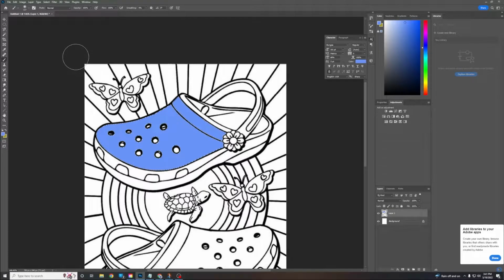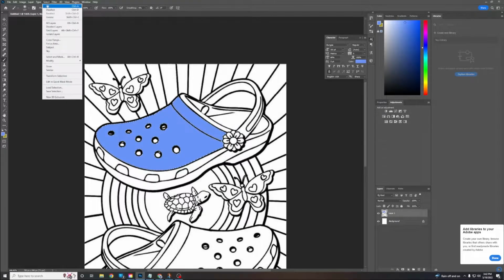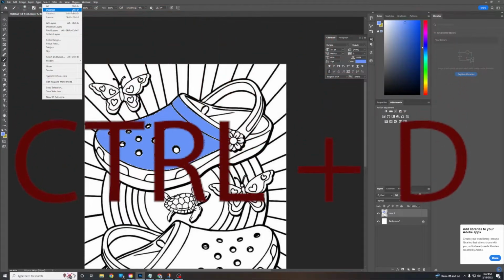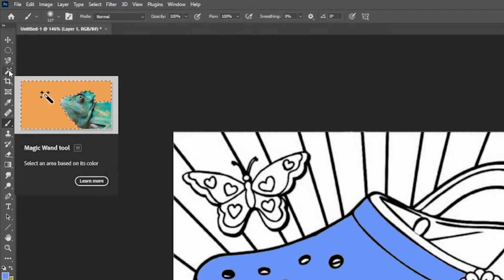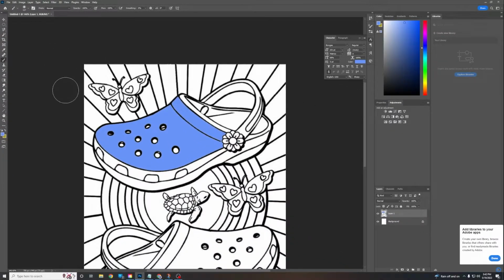It is now time to undo my selection, and you can go up to Select, Deselect, or notice the hotkey Control D. I'm going to be using Control D a lot. Going back up to my magic wand tool, I want to select something else so I can color the next section. When I hover over the magic wand tool, I've noticed that it says W right here. That means that's the hotkey for the magic wand tool. I'm going to try that out. I'm going to press W on my keyboard. I'm going to select an area that I want to color next, and it's now selected.